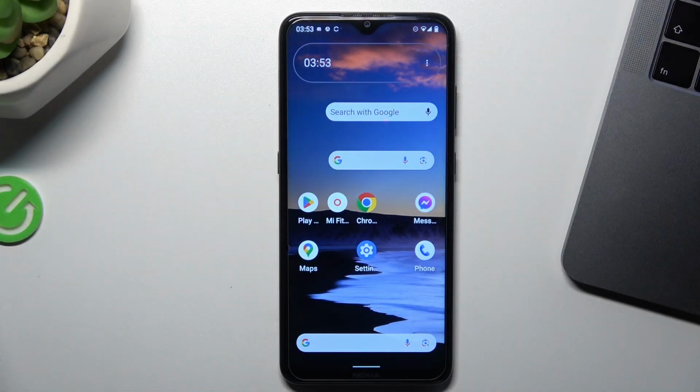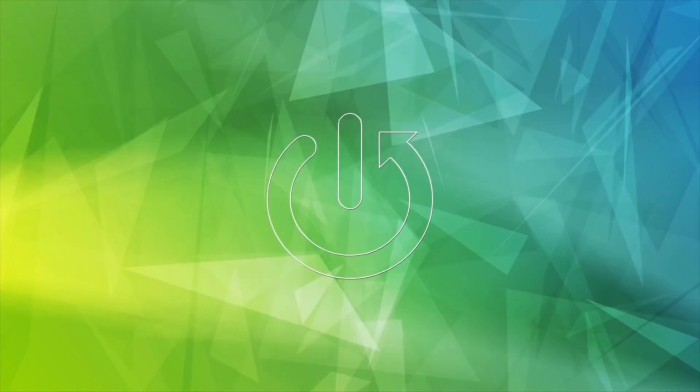Guys, today I'm going to show you how you can use WhatsApp Web on Android phone.